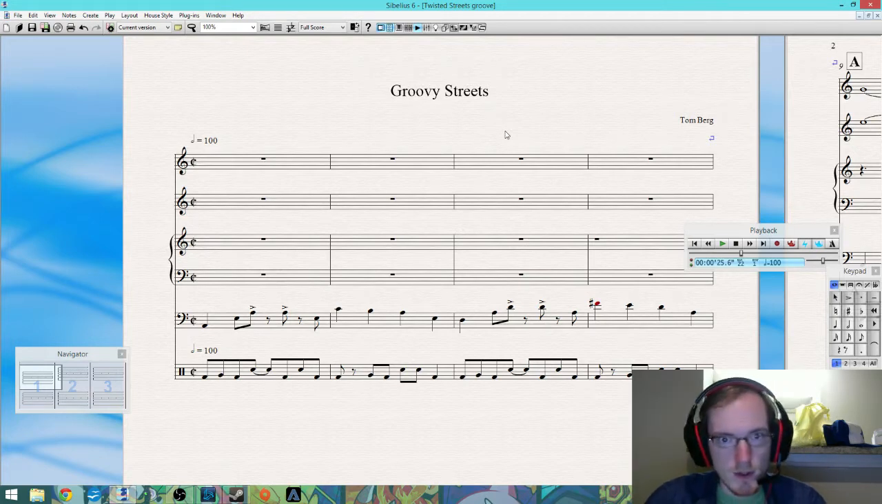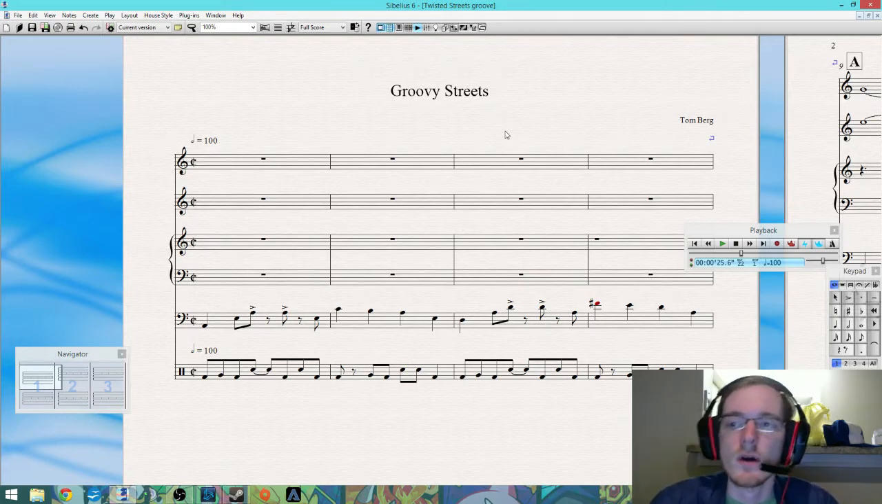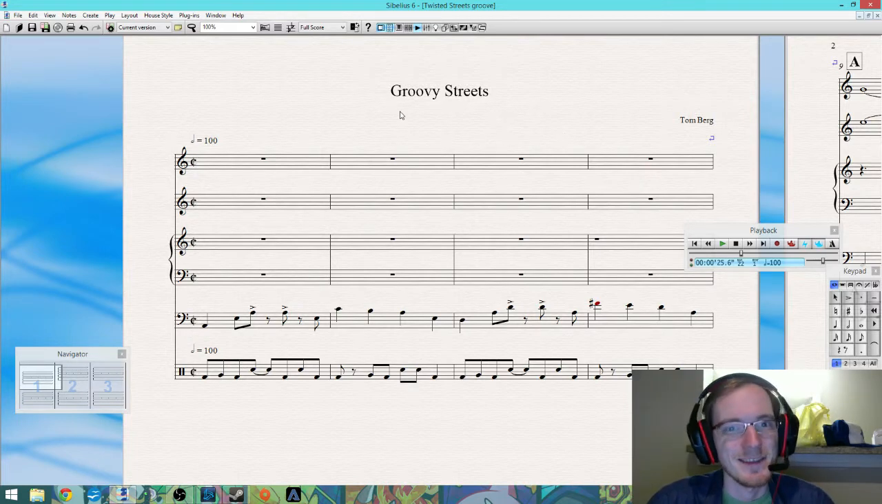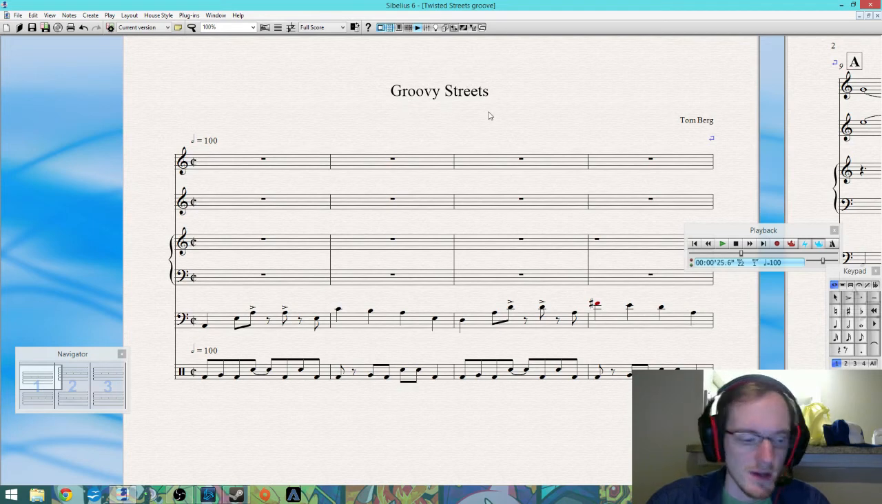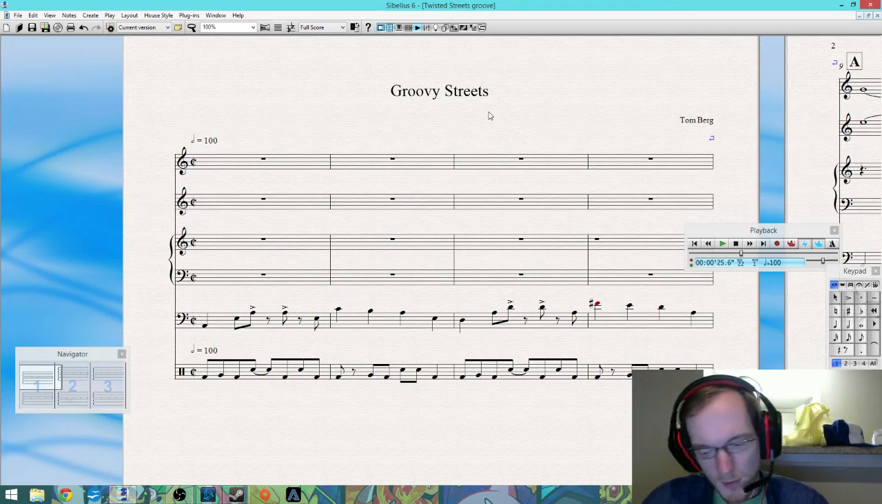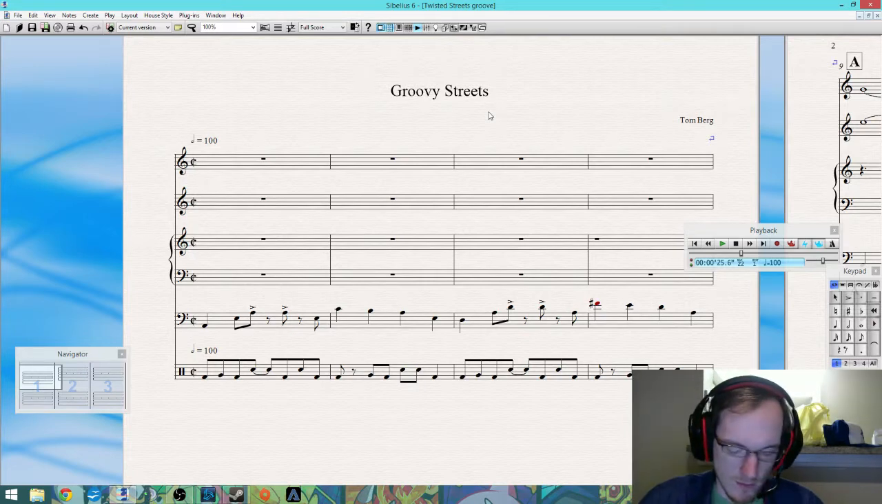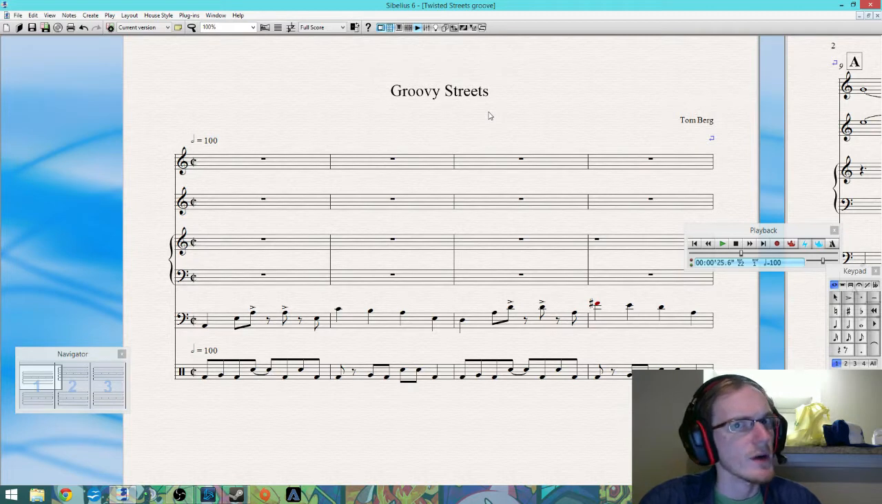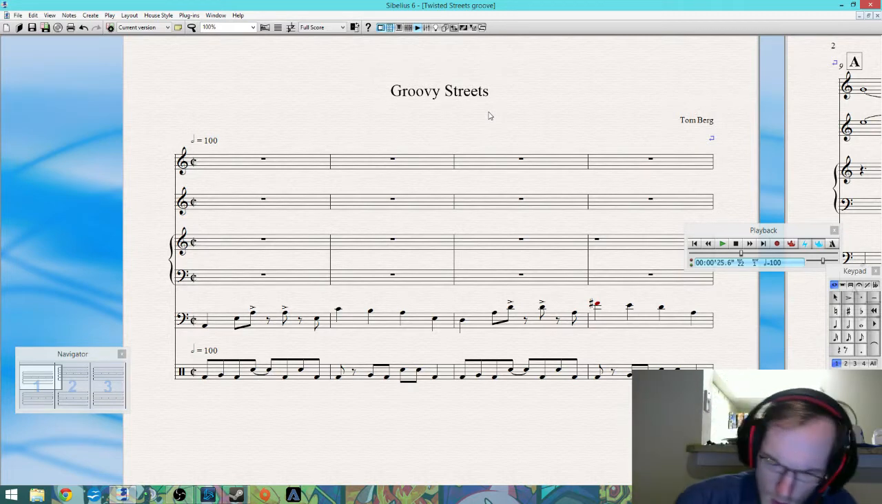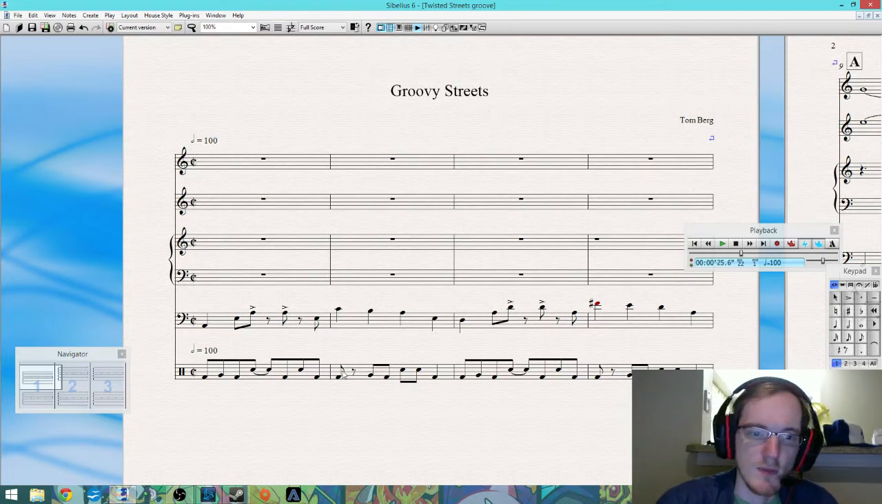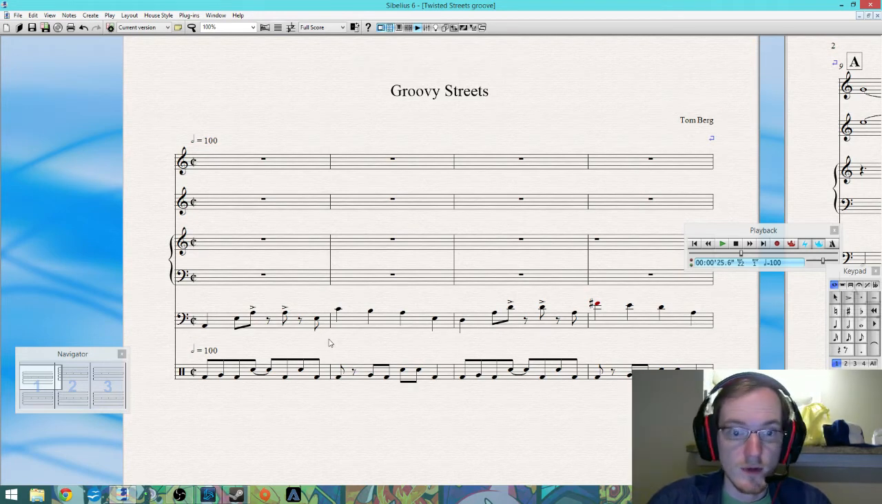Now what I have for you here today is a composition I wrote a little while ago. I've lovingly entitled it Groovy Streets, as you'll see. I'm going to go down this little laundry list of qualities that I listed from Twisted Streets, and show you how I applied them to my own writing. Firstly, we're going to talk about this melodic bassline ostinato.